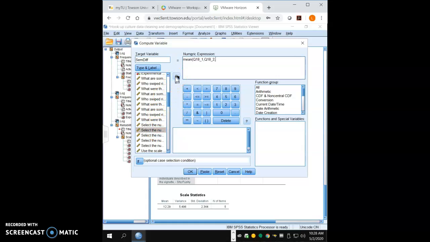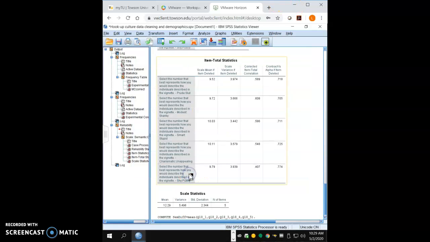Now there's two ways to do this. You can do this the slow way, or you can go down and select it and then double click and it'll just pop right up. But you'll notice that I'm putting a comma in between each, and then I have a parenthesis. So the command is mean, open parentheses, each of the items I want included in the sum, in the target variable, in that average, separated by a comma, and then an end parenthesis. And that's it. And I'm going to hit OK.